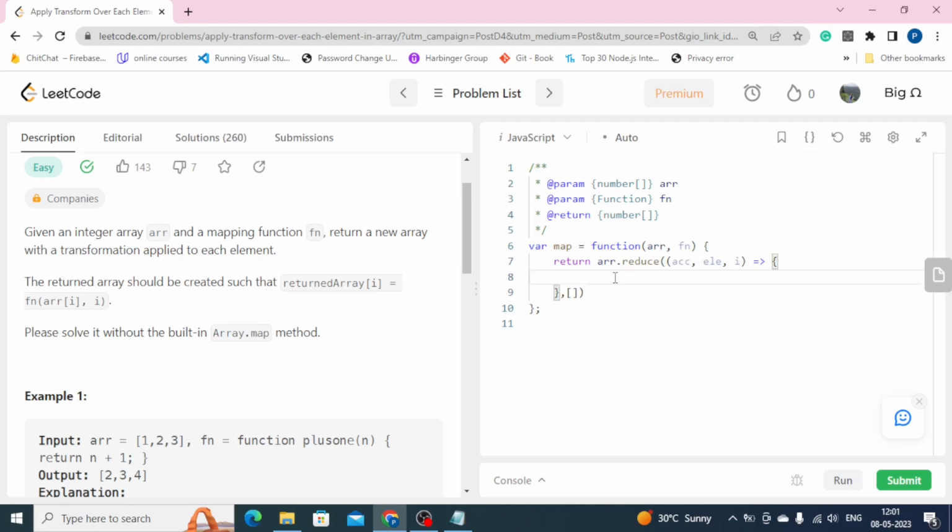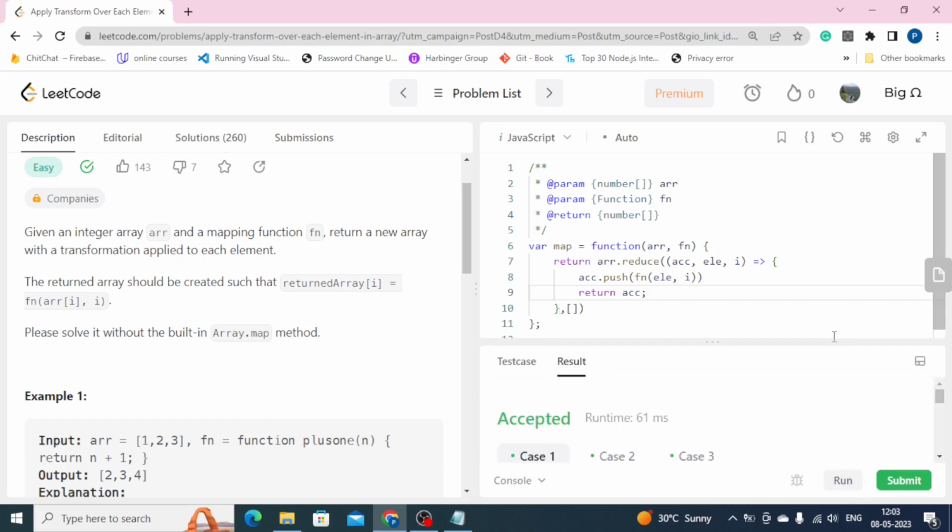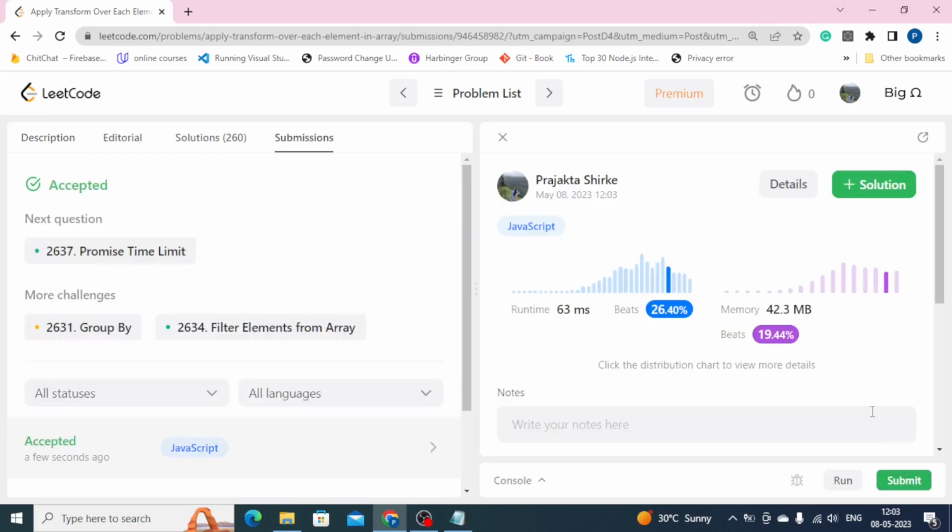So now let's go through the logic. In this solution, we are pushing the return value of fn to the accumulator. The next thing we do is return the accumulator. Let's try and run this. So this worked. Let's try to submit it. Yes, this worked too. Thanks for watching.